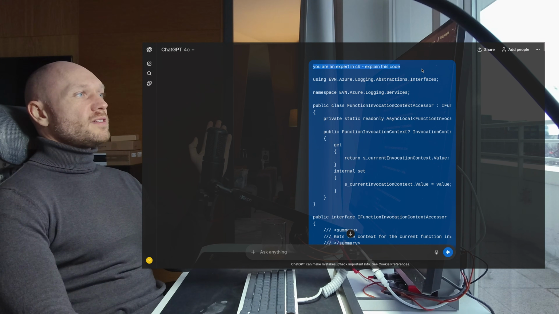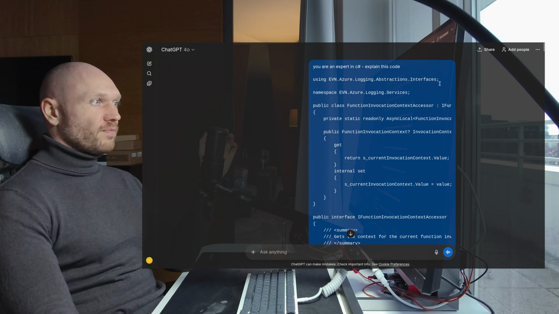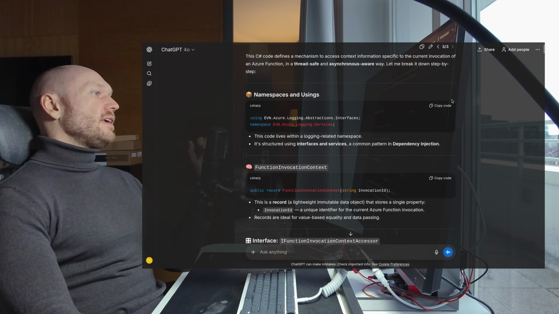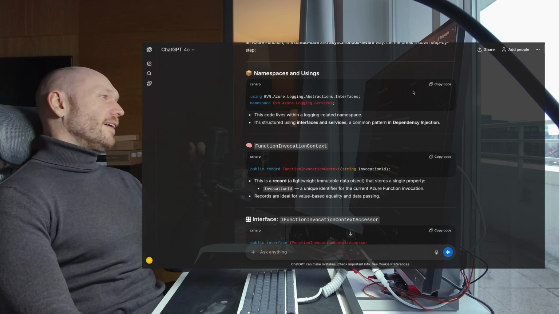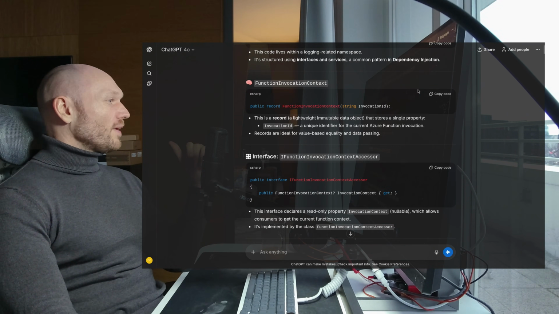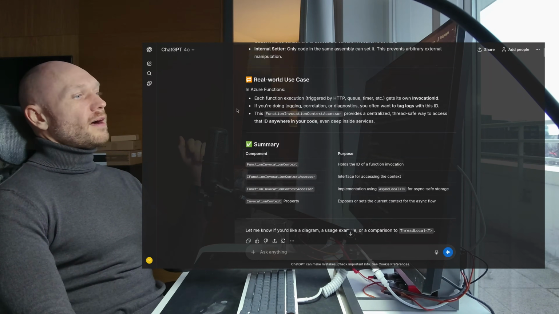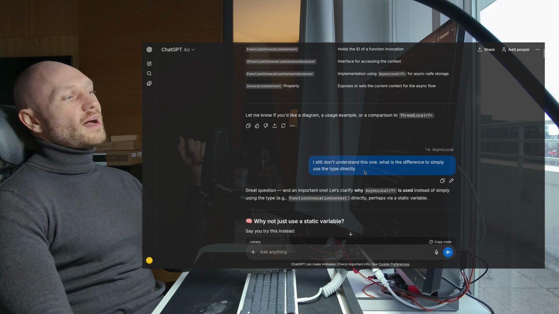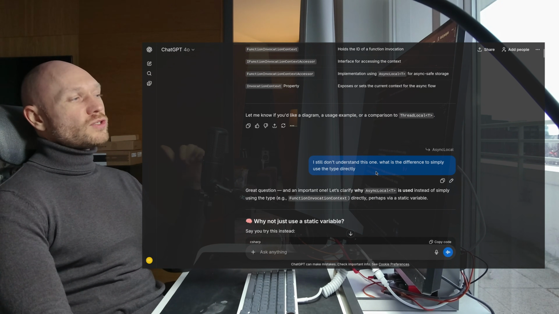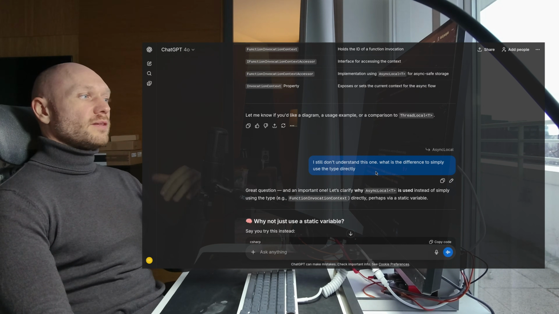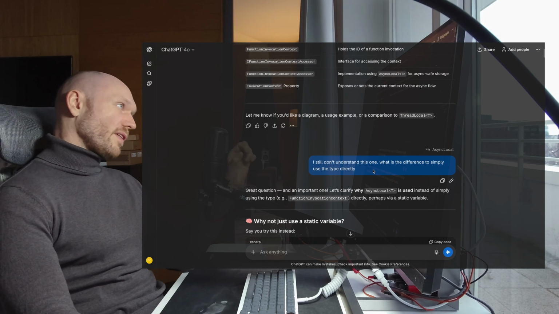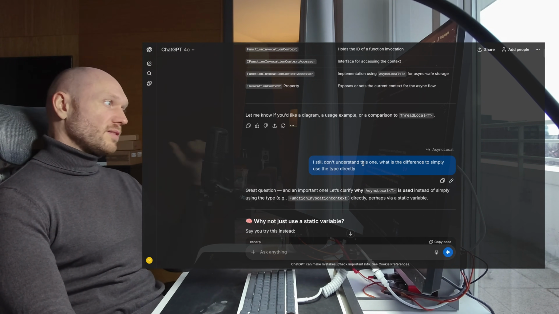You are an expert in C#, explain this code. And just let it give me everything it thinks about the code. And then at some point, I find this AsyncLocal thing right here. And I ask it, AsyncLocal, I still don't understand this one. What's the difference to simply using the type directly? So I ask a more specific question about a specific line that I don't understand.